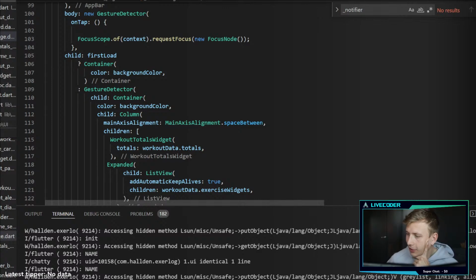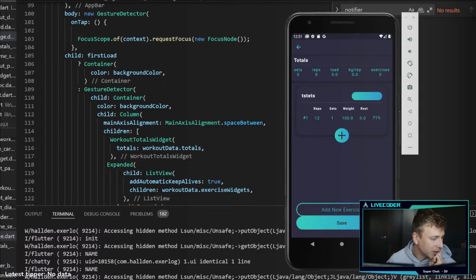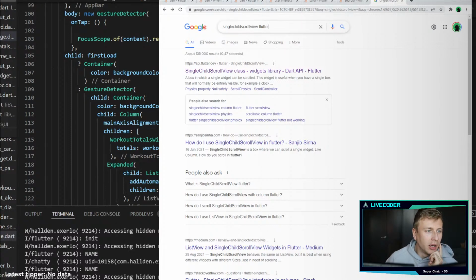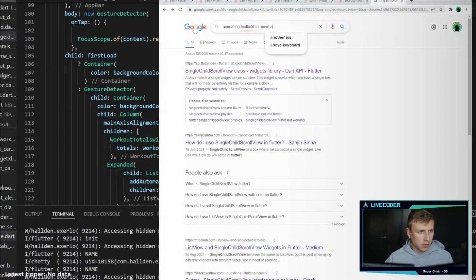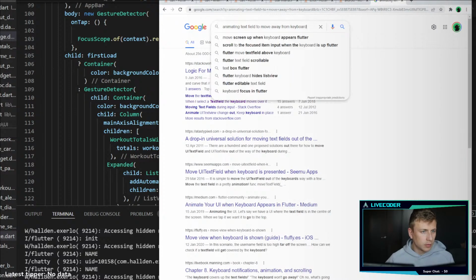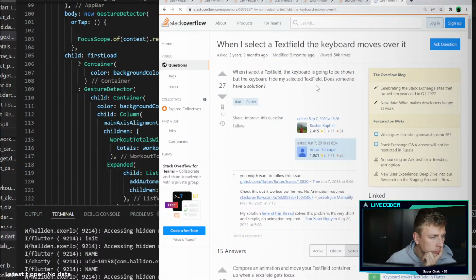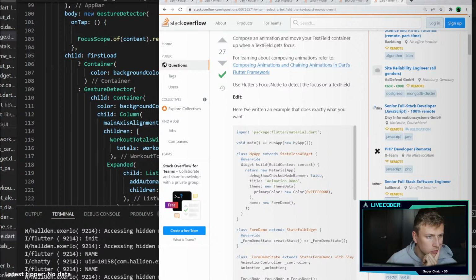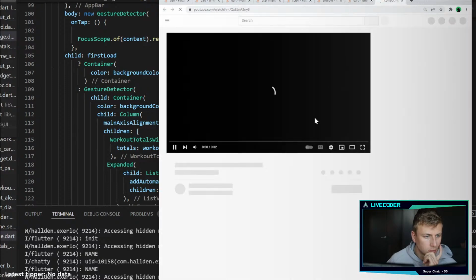All right, I think we're gonna have to look into the animations, because now I've tried a couple things and it doesn't seem like it's gonna work. Animating text. This is outside.